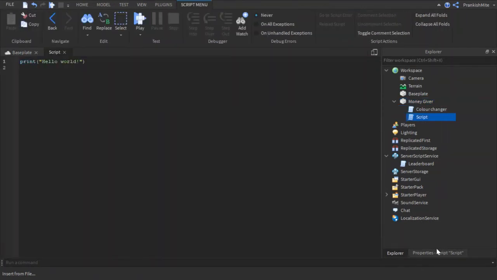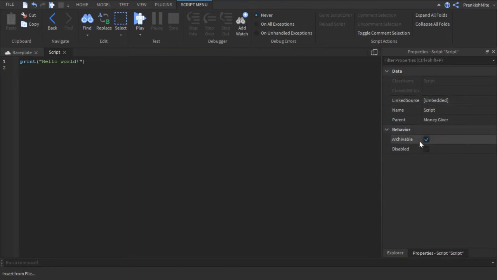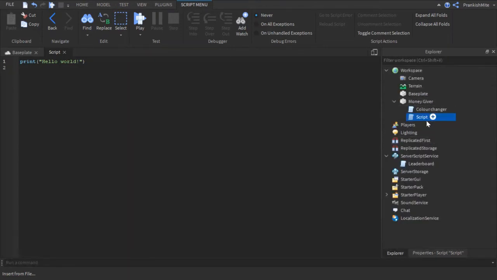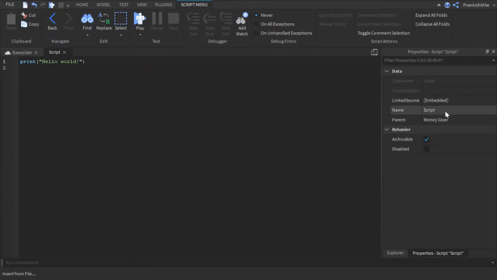Alright, so now we are going to make it so that whenever you step on it, you will be able to get some money. So let's name this money script. Now we're going to put script.Parent, so we're referring to the part, .Touched, so whenever it is touched by a person, we're going to do colon Connect function, name the function hit, and now we're going to do if hit.